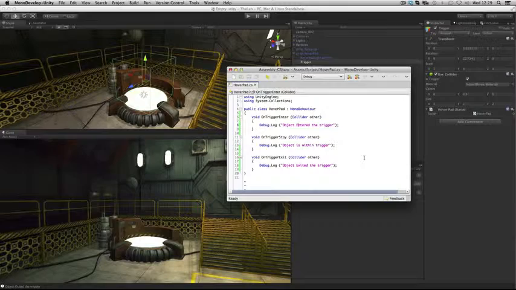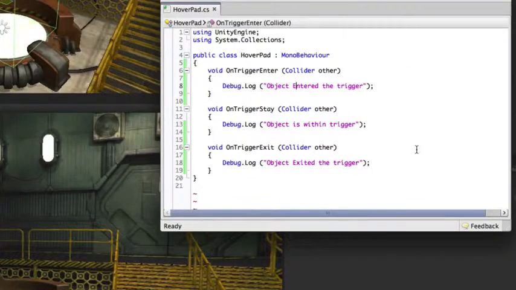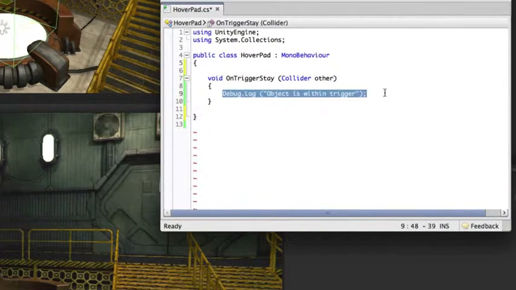So the intention with a trigger collider, also known as a trigger zone, is that you can call code without the objects in your game physically colliding. So for example, with our hover pad, we can add a force to our SamaFlange to give the effect of it hovering, so long as it stays within the trigger zone.